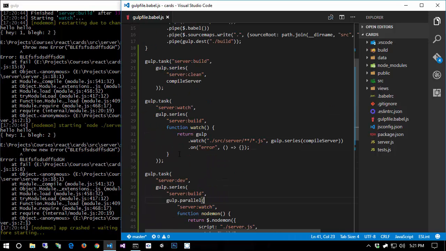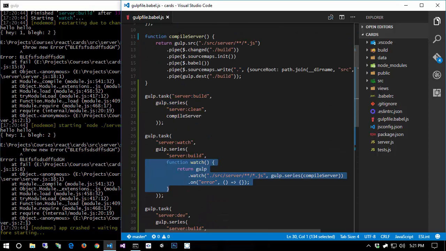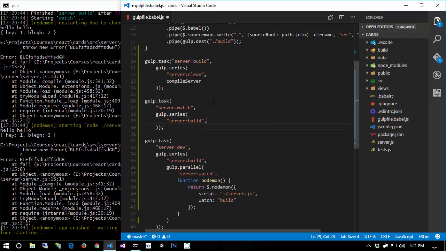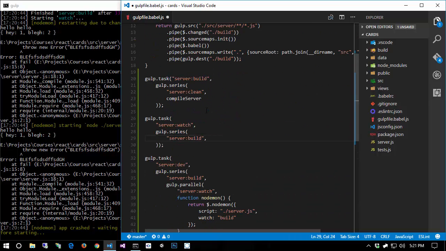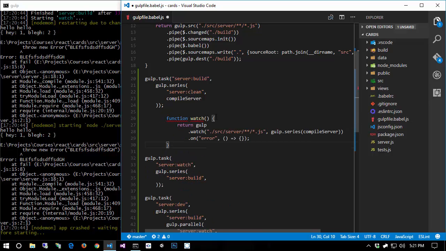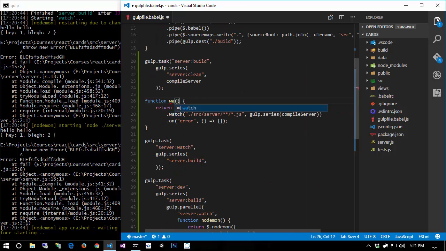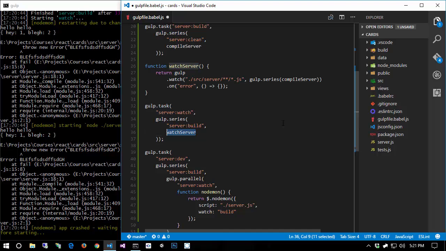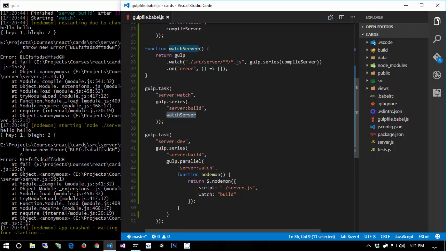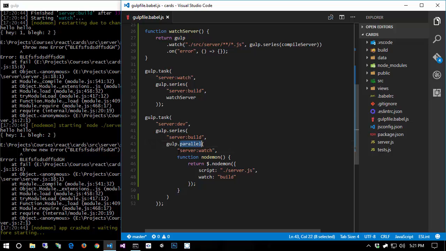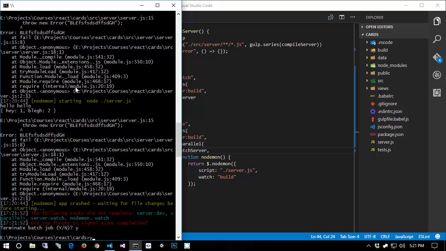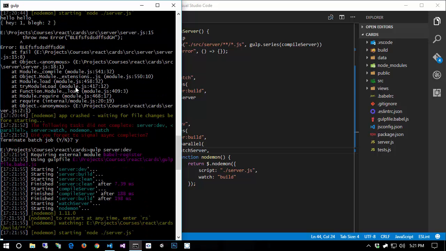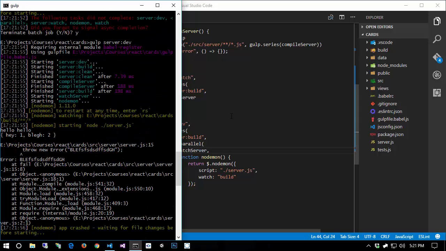So to fix that, we need to move our watch method, just like what we did before with compile server, into its own function. So I'm going to take this watch and put it above our server watch, and I'll call this watch server, and I'll move it down here so that we can invoke the watch server method as its own task internal to Gulp. And then for our gulp.parallel, we will replace that with watch server. Now, when we rerun server dev, we only get one invocation.